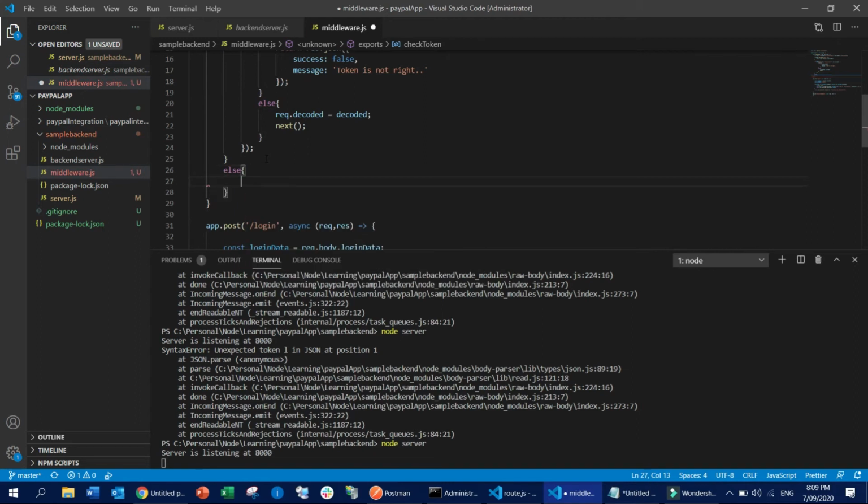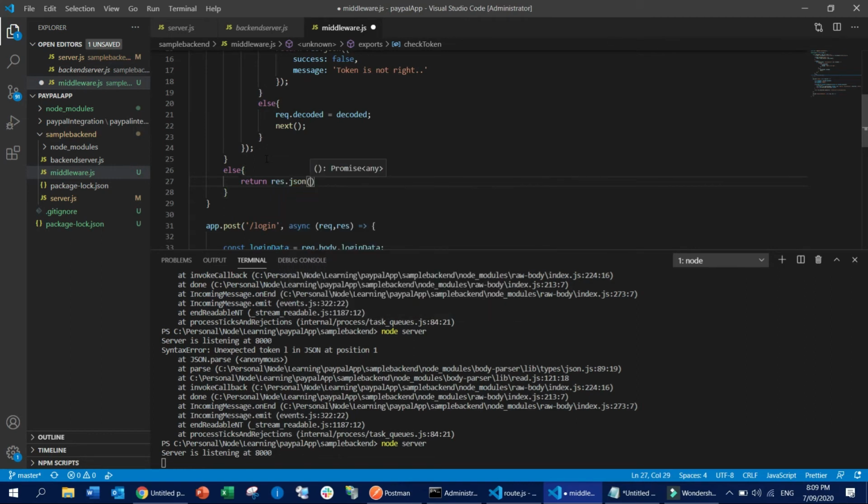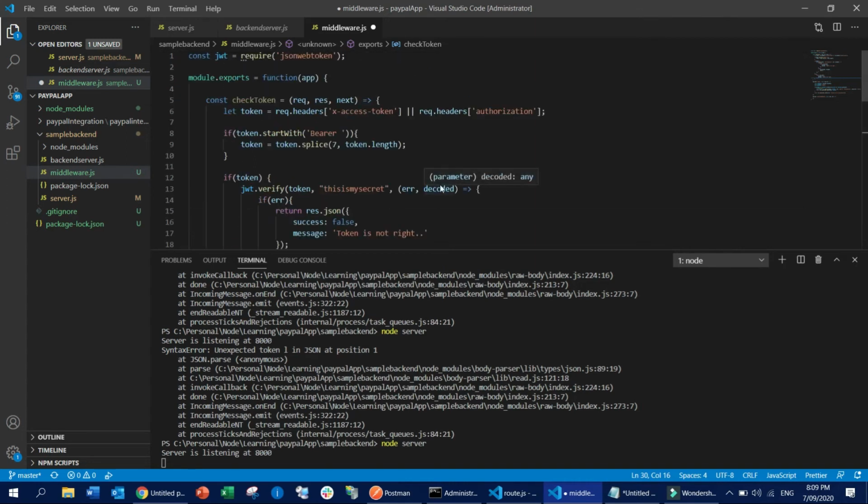Otherwise you definitely would return something here, return response.json, the same way you can do the JSON. You can say success false obviously, and the message you can say like this, and here you can say the token is not right or authorization is not supplied, whatever you need you can do.